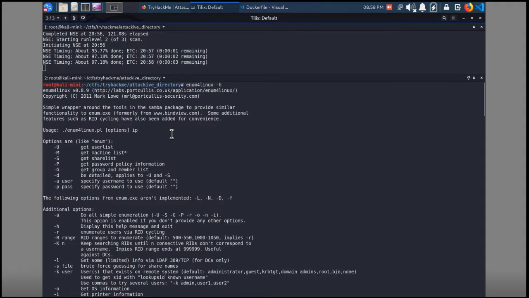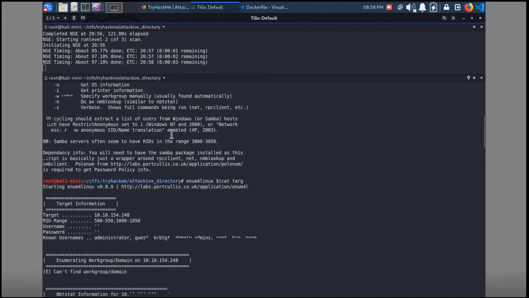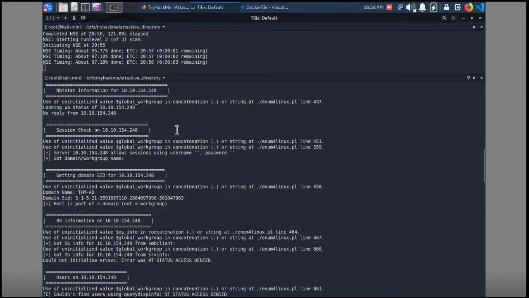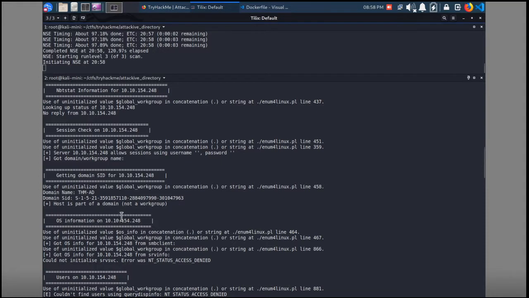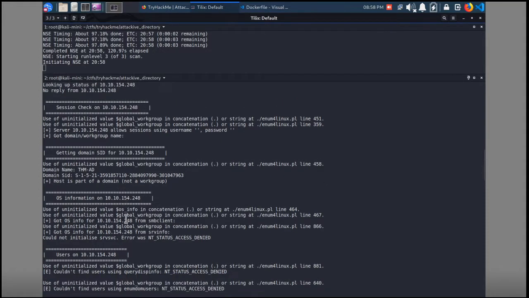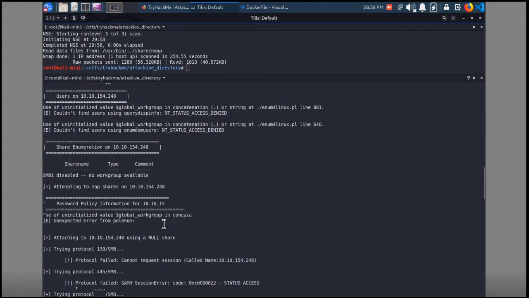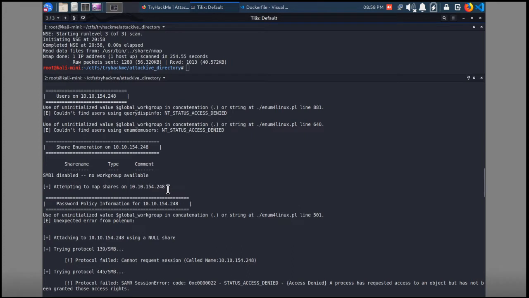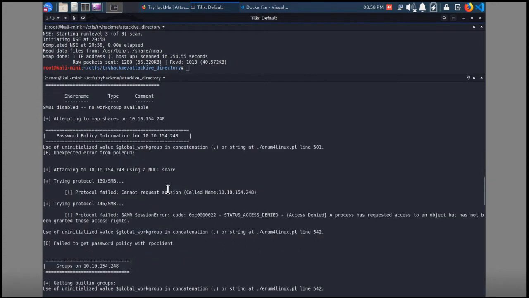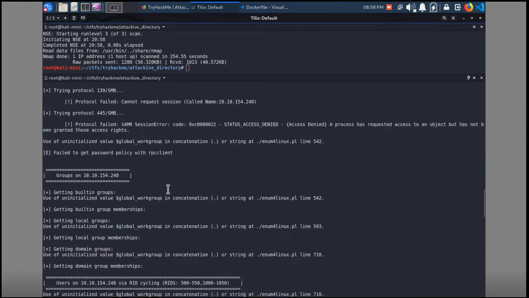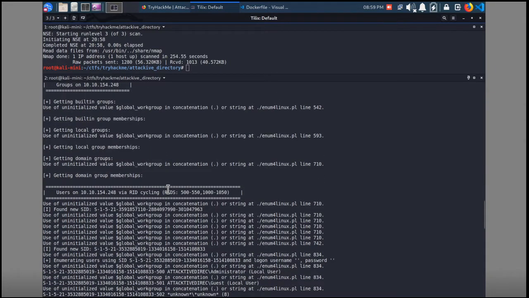Sorry, couldn't find a workgroup. Got a domain workgroup name. It didn't show it. There's the domain name. Okay, let's see what else we got. It tried to do query display information, enum DOM users, NT status access denied. SMB1 is disabled. Attempted to map shares. We didn't get anything from there. So it kind of looks like some of the system has been locked down a little bit, which is good.